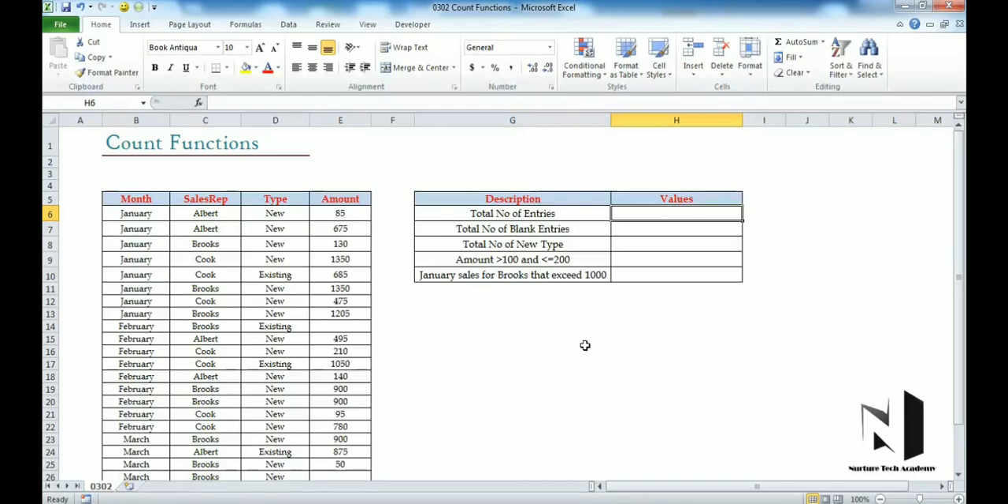Count function will only count numbers, not text. If you use the count function and count these amounts, it has two blanks. It will give you 24 as an answer in place of 26. So that is why we cannot use the count function in this scenario. We have to go with COUNTA. A COUNTA formula will count numbers as well as text.